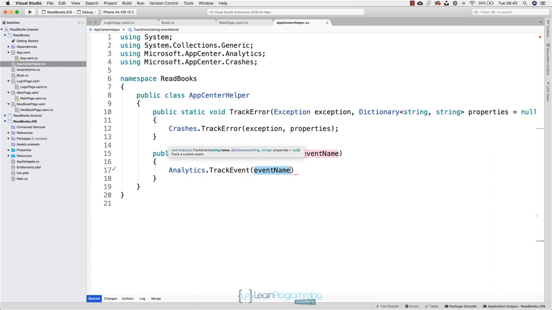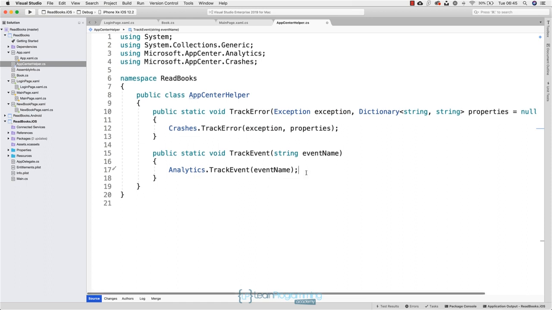And you may notice how it also optionally can receive some properties, just like the track error method. It works very similarly. The only difference is that errors are tracked through exceptions, events are tracked by their names. That is the only difference in here. Now, right now, I am not going to be passing any properties just yet. I want to show you how App Center is going to display these events, not yet with any property.